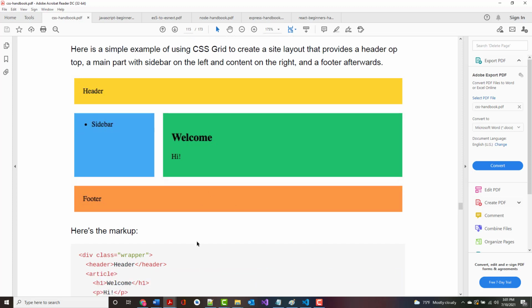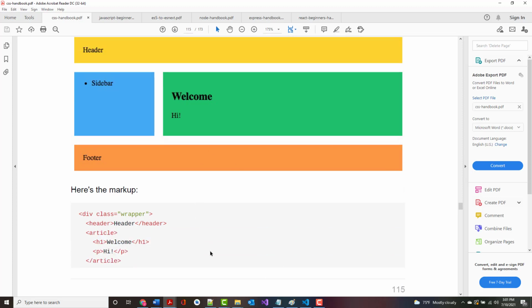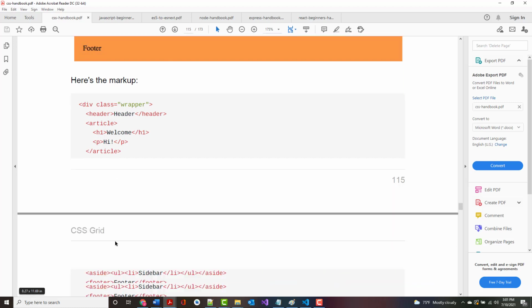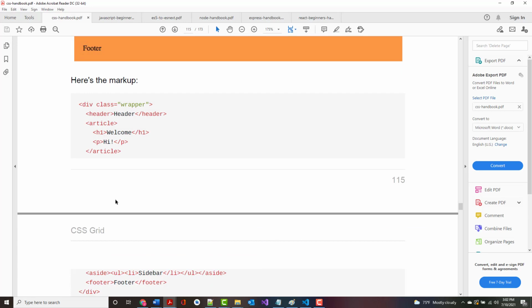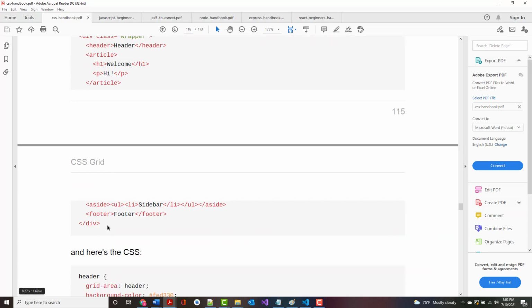So when we look at it, it says, here's the markup. So we've got a whole thing in a wrapper. There's the header. All right. There is an article. So that's this. Then we've got an aside. That's there. And finally, we've got a footer on the bottom.